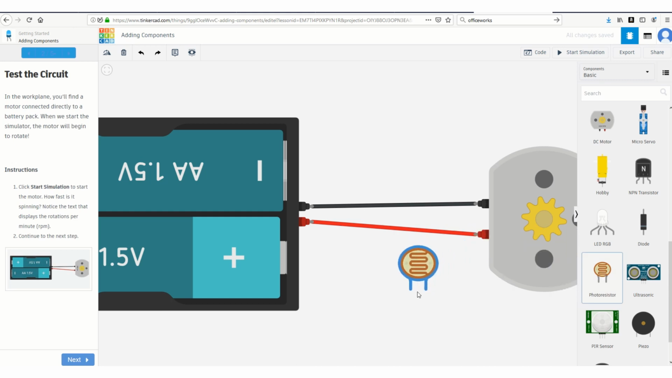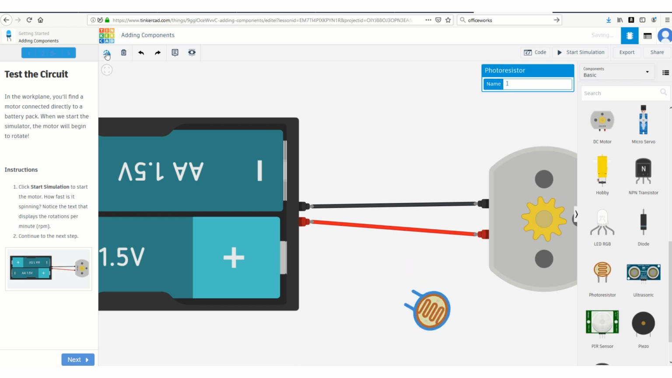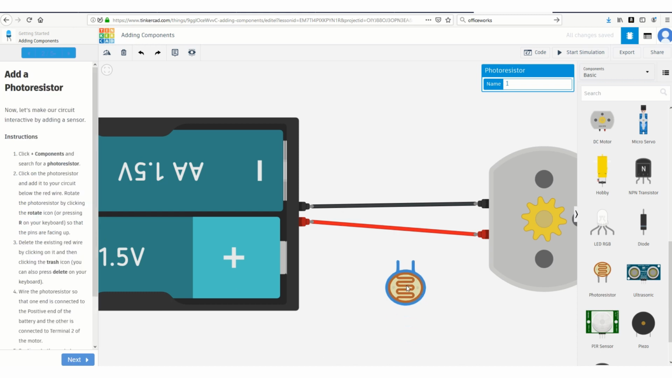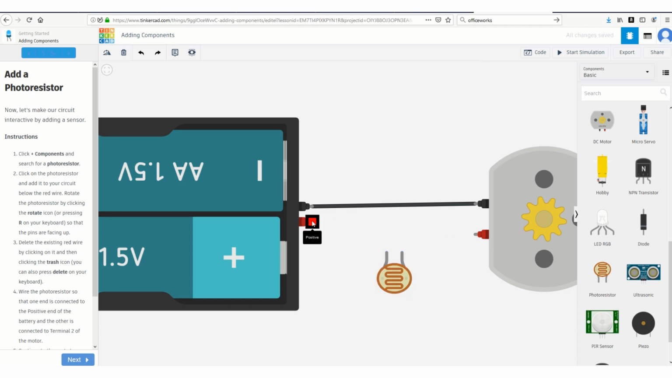So I can click on it, drag that across, and I want to rotate that around. Now there's a couple of ways we can rotate that. We can go up and click on this button here, or you can click R on your keyboard. All right, as it says here, it wants you to have the pins basically facing upwards. Then we're going to delete this red wire, and I'm going to draw another wire that goes between here and here. What color will we make it? Red. And then we're going to do another one from here to here.